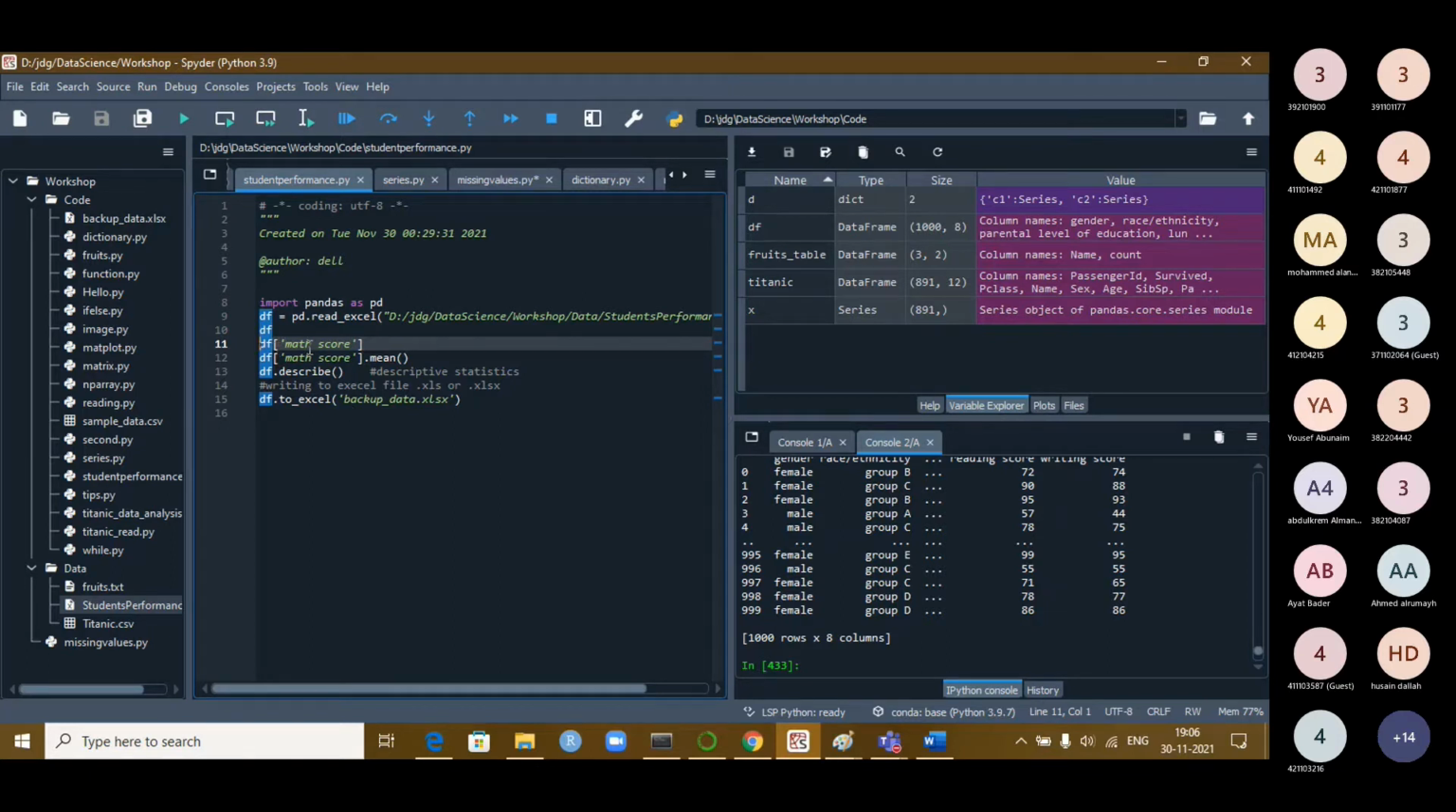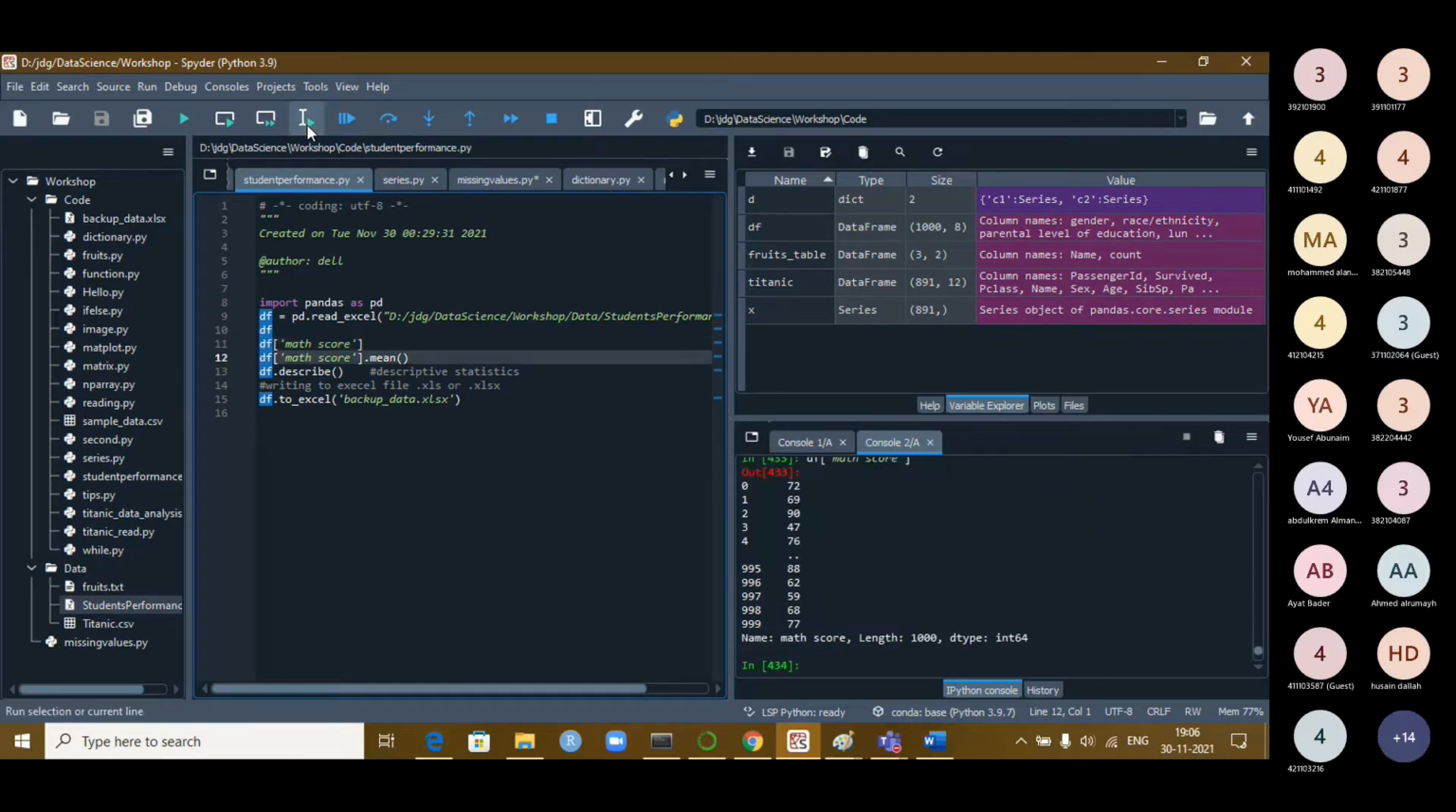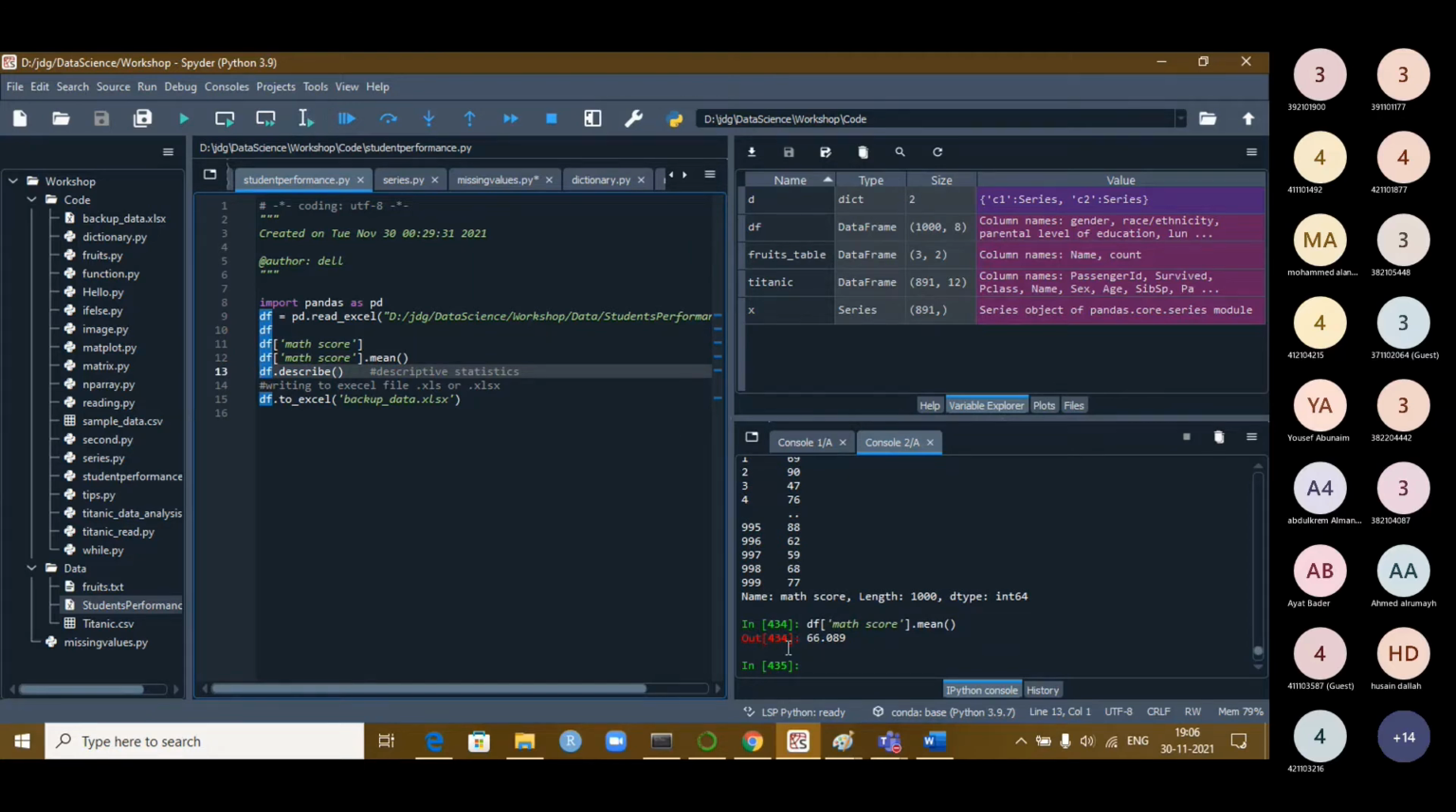And I want to show a specific column called math score. You can display a specific column. And I want to find out the mean of this column. Yes, there is a function called mean. You can use it. So the mean score in math score is 66 out of the class.